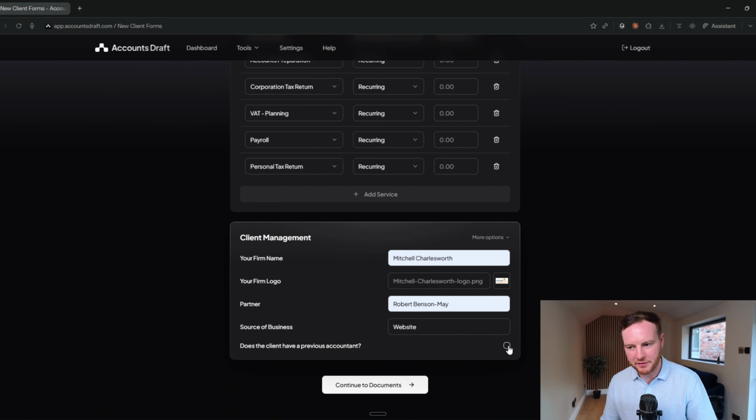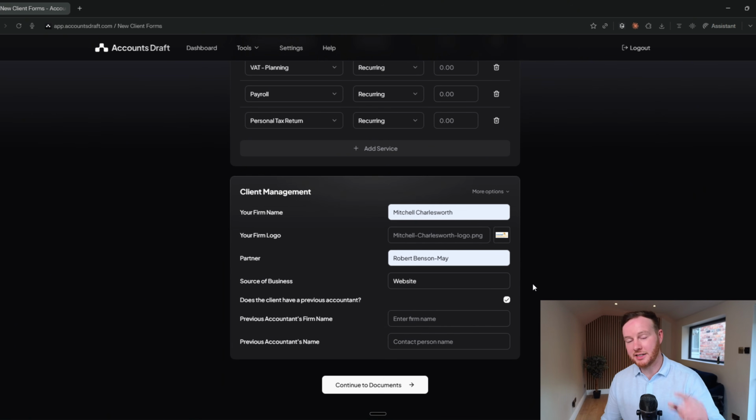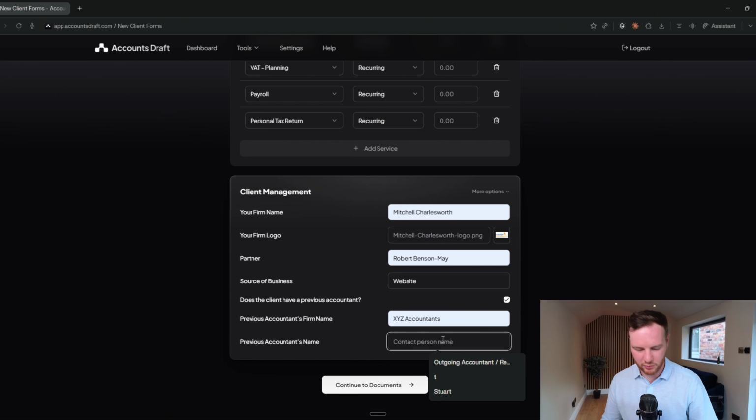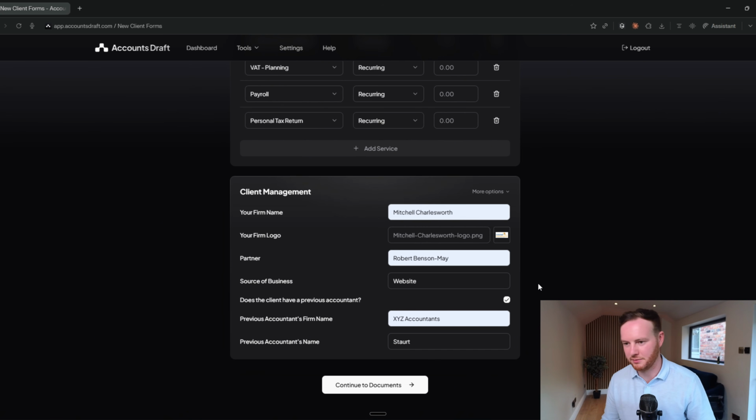Does the client have a previous accountant? Yes. This is what gets you a professional clearance letter. So if they don't have an old accountant, you don't need a professional clearance letter. But if they do, you definitely do. So let's put XYZ Accountants, and we're going to say Stuart. Let's pretend that's the guy's name. So we're going to click go.